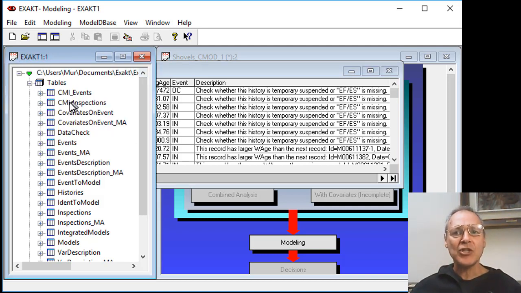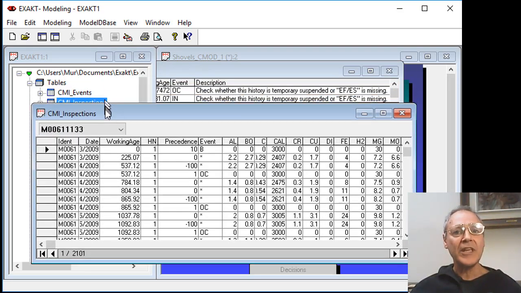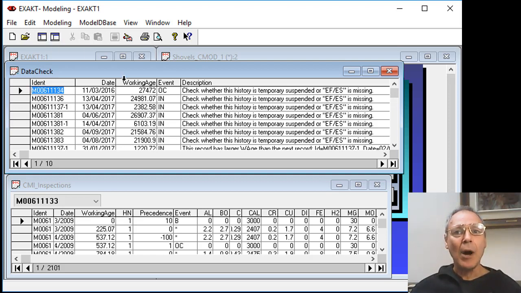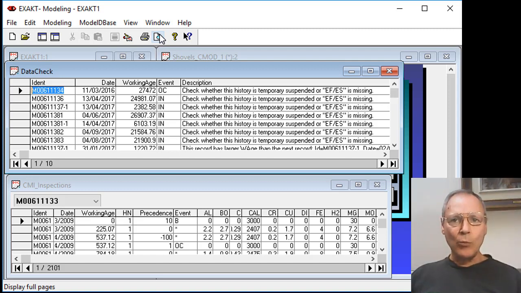Open the CMI inspections table and arrange it below the data check table. When you select a row in data check, the CMI inspections table will scroll to the record referred to in that warning. The hazard modeling algorithm that we will invoke once the data is clean will parse each record in CMI inspections. Working row by row, it will build up the probabilistic relationship between condition data and any failure events that may be associated with specific condition data patterns.